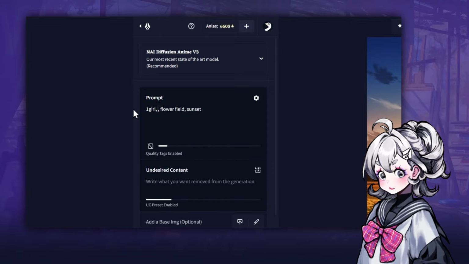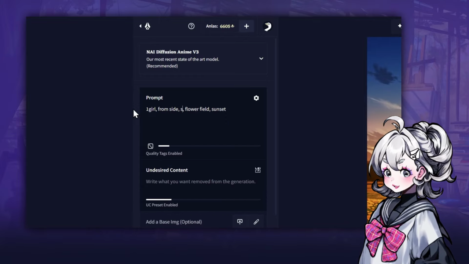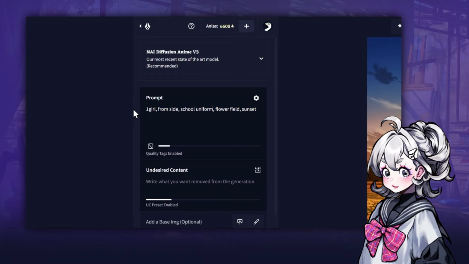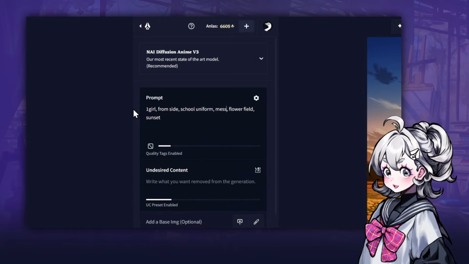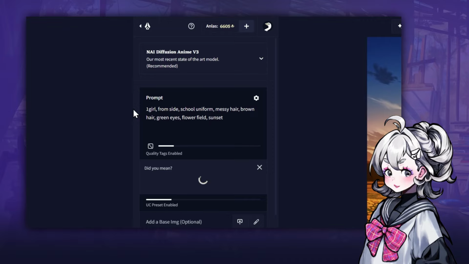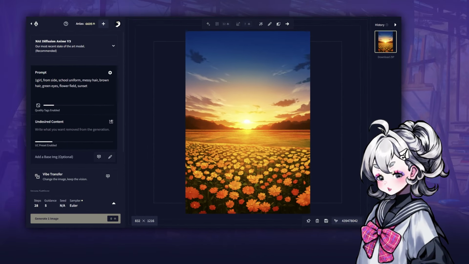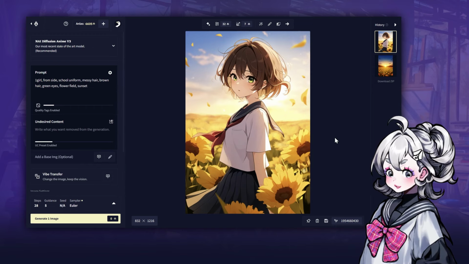Let's also add some details. We'll use the tag from side to prompt a specific camera angle, and the tag school uniform for the outfit. For hair tags, we're going with messy hair, brown hair. And finally, the tag green eyes for the eyes. Now, let's press the generate button and see what we get. Voila! She's looking just as we've described in the prompt.